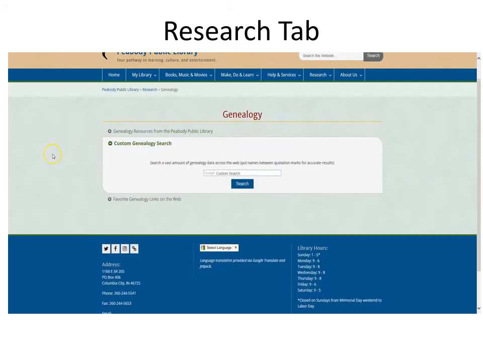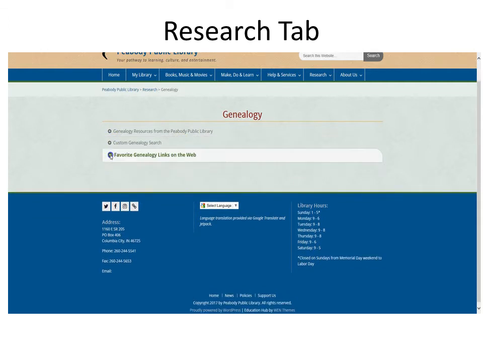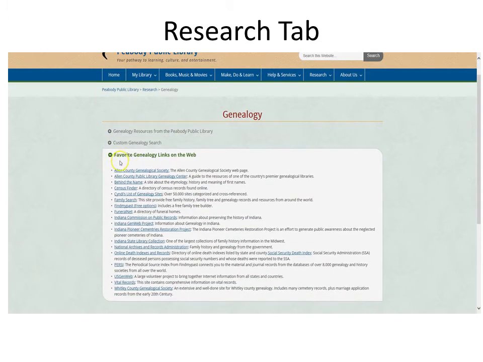Custom genealogy searches, you'd be able to search. This is just a generic link that would take you into some other type of genealogy, so you could just type in what it is you're looking for. I highly recommend you try some of these out. These are some favorite genealogy links on the web, and it tells you what they do.